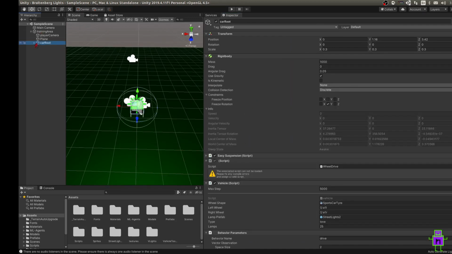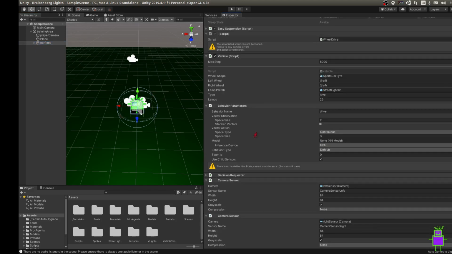So this car root, that is my agent. And I've attached a rigid body on this thing. And there is a suspension script that came with the vehicle prefab that I used that also has this vehicle script. The vehicle script is what is actually running my ML-Agents commands. We'll take a look at that in a minute.